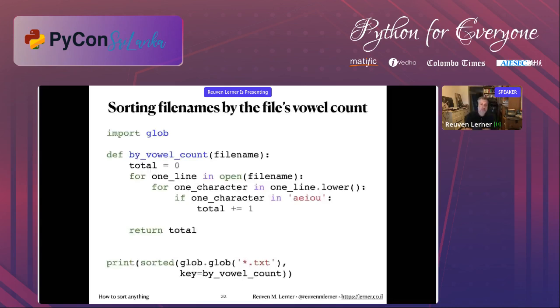Our function will be invoked once per file, and we will then get a count of how many vowels are in each file, and the list of strings, the list of file names, will then be returned to us and displayed, thanks to print, in increasing order, ascending order, from smallest number of vowels to largest number of vowels. Very, very useful, I assure you.